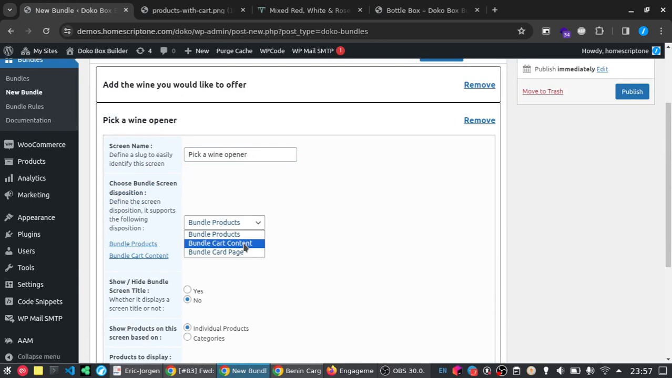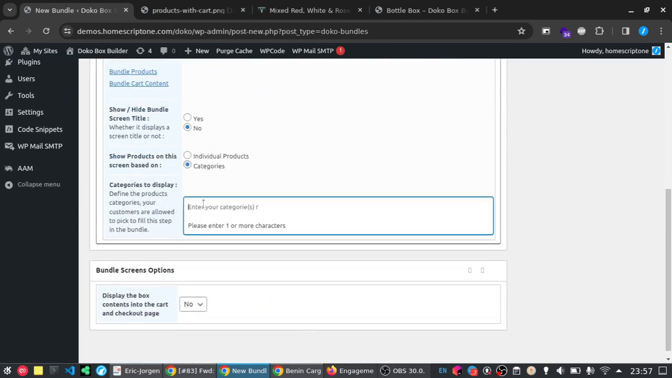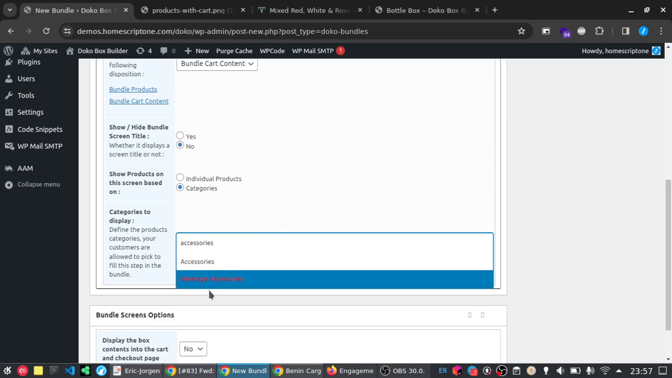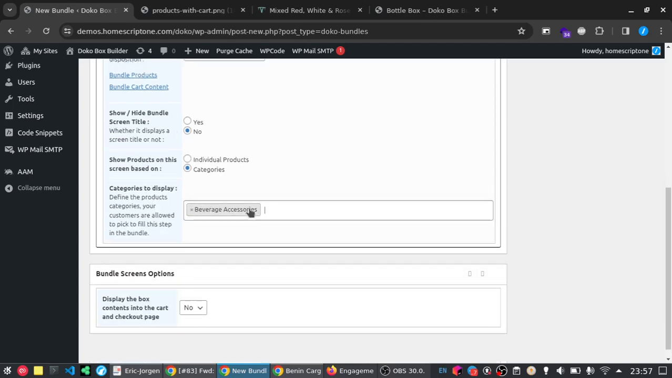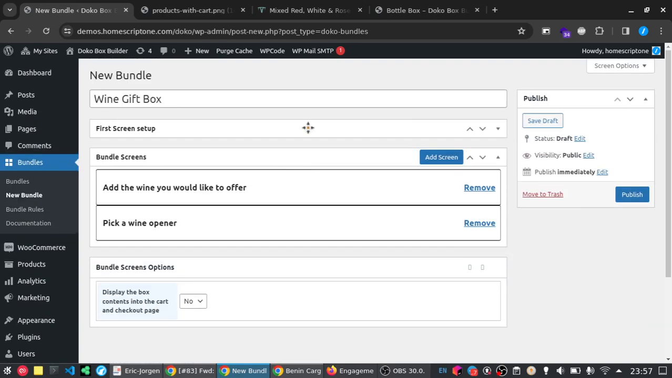Here we say bundle card content to accessory. Categories here for the option, and a right accessories. So it's looking for accessory in the database, and it found two categories. This is the one we are looking for, beverage accessories. Okay, this is all that is needed for this wine gift box.